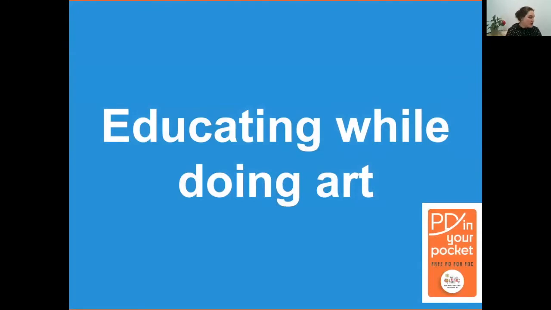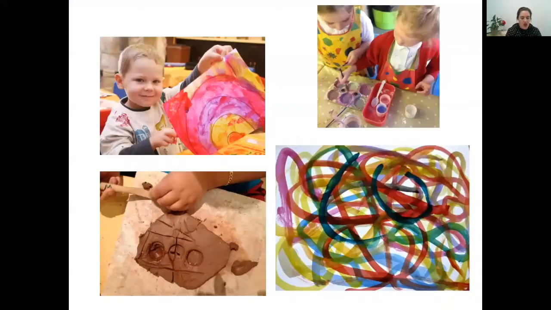The next thing we want to look at is educating while doing art. Although art is clearly educative in itself and learning about art is educative, what else do educators incorporate so children learn even more while doing art? We've already touched on some things that children learn and develop, but let's have a look at some other things as well. The first one is language.